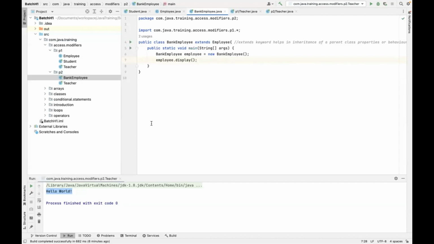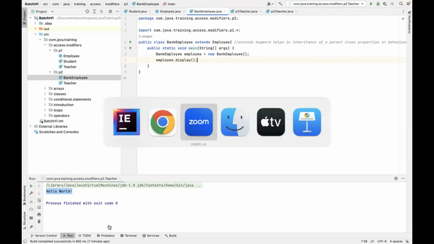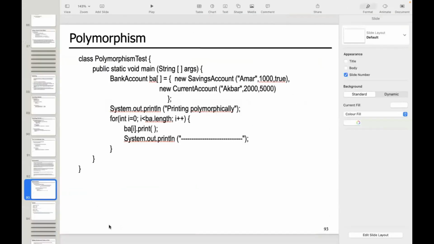Now comes public. When I term anything as public, this has the highest scope. When I mark anything as public, that particular method or variable will be accessible anywhere, even outside of the package. So that has the greatest scope. This was basically about your access modifiers.